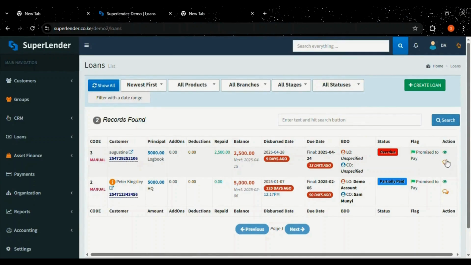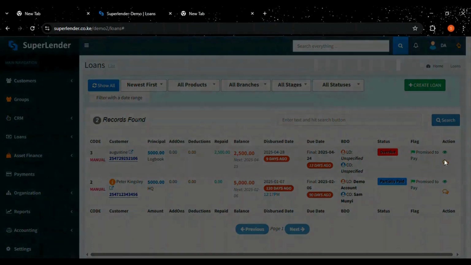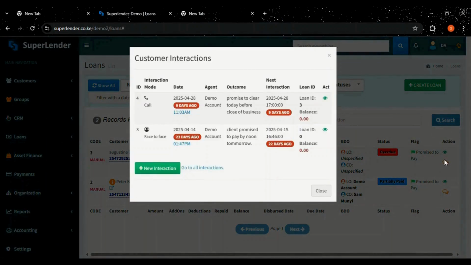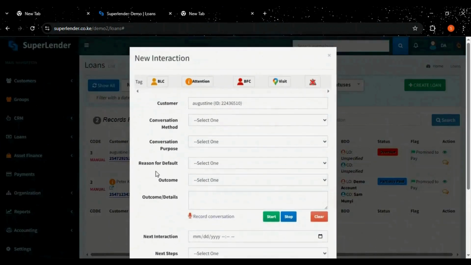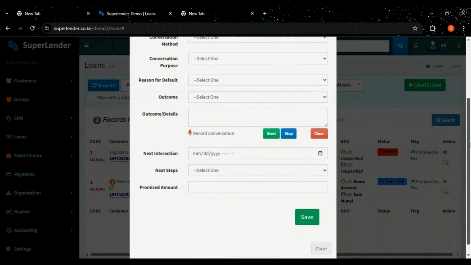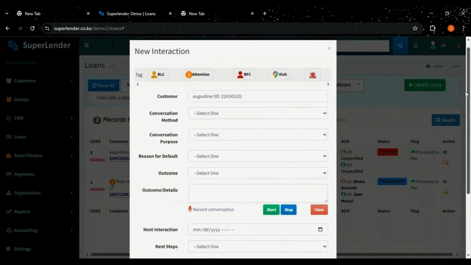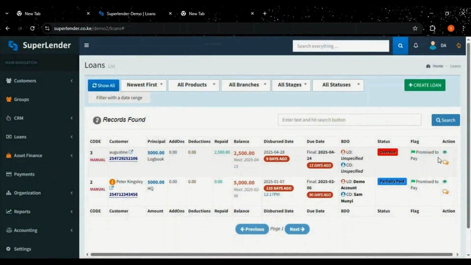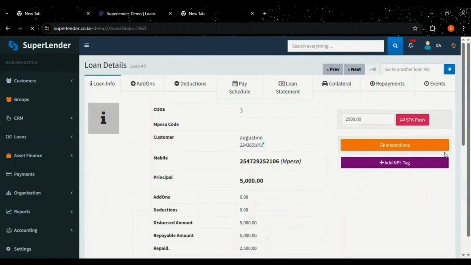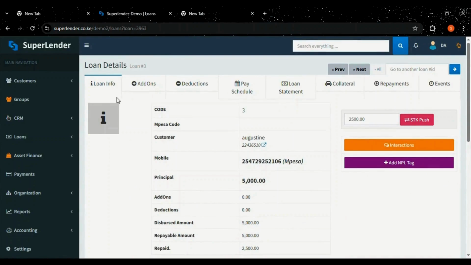Click on that messaging icon next to the loan. There you can see some previous interactions and you can add a new interaction for that loan. Fill in all the details as we did before and save. Still there on action, we have a green eye. Click it. It takes us to loan details for that specific loan.